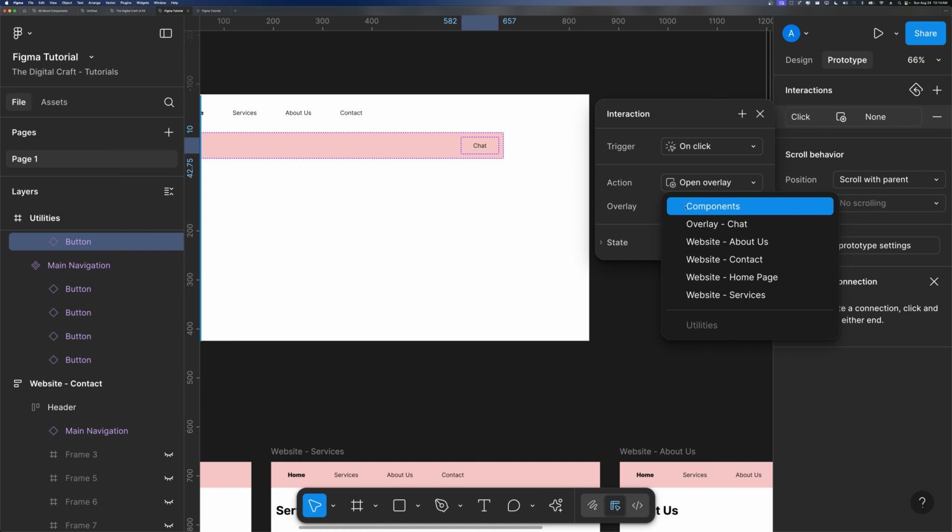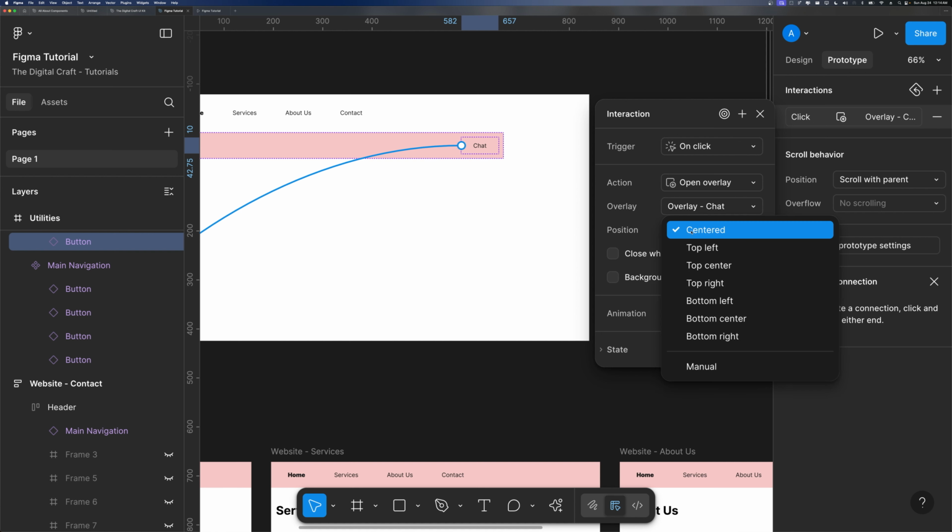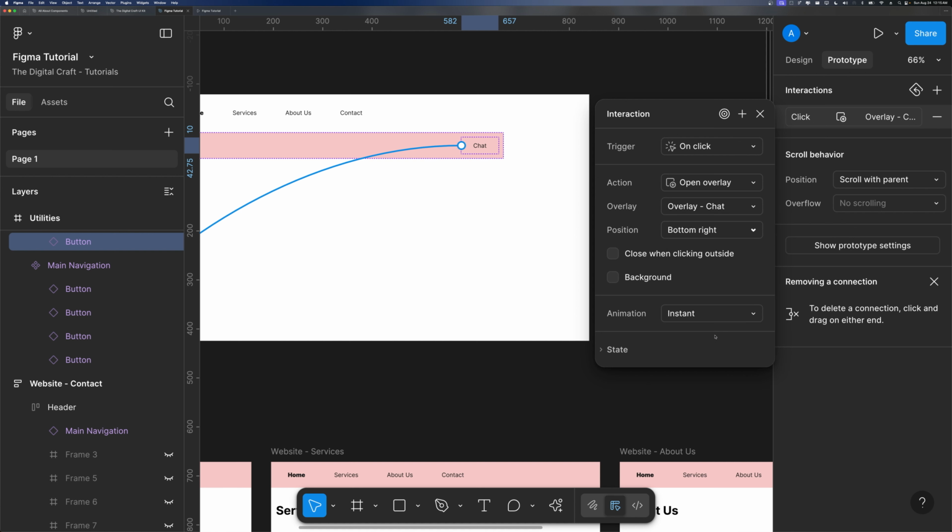Basically, this is just going to list out every frame that is in the root of the page that is not the current frame you're in. So we want overlay chat. This is why naming things is kind of helpful, like the way I did. Okay, now we have some settings here. We want to overlay it. The position, most times an overlay like this is going to end up being like the bottom right. So if we click on this, do bottom right.